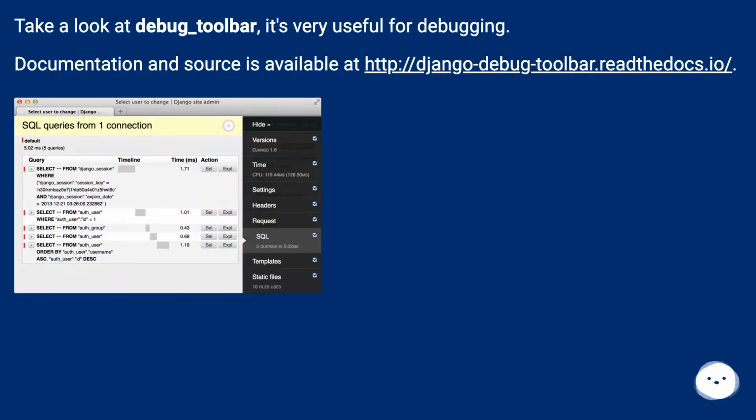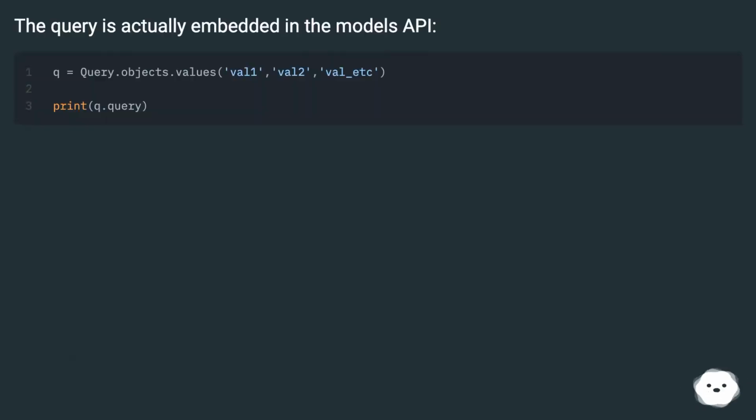Take a look at debug_toolbar, it's very useful for debugging. Documentation and source is available at this URL. The query is actually embedded in the model's API.